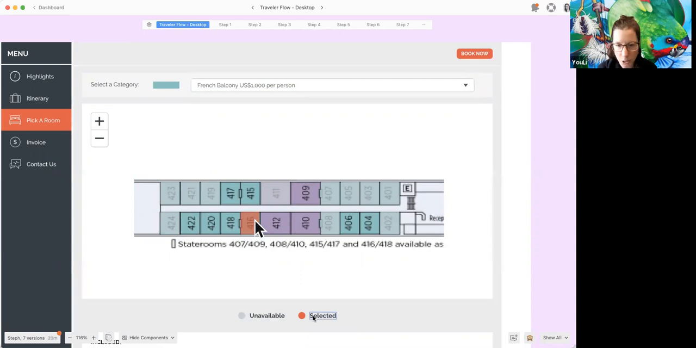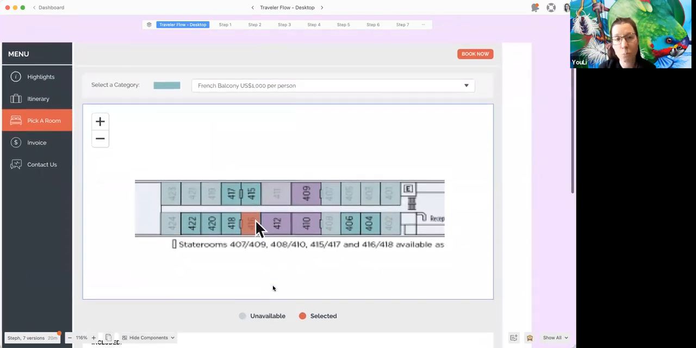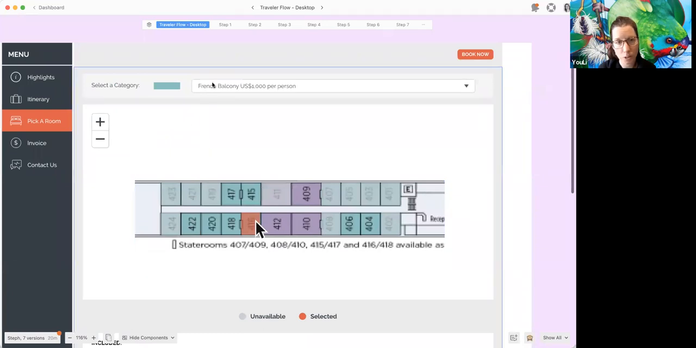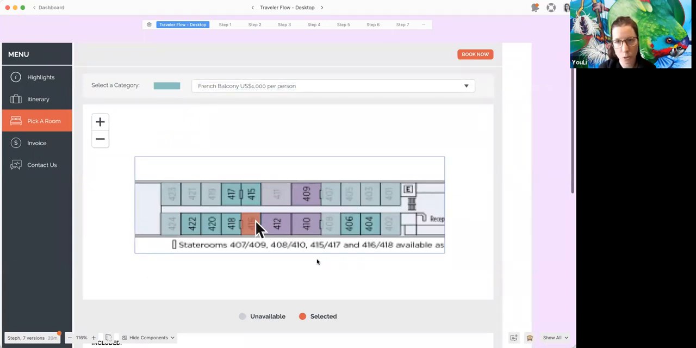Then when they click on it, it'll turn red because it's selected. But it won't block them if they want to pick one of the other ones. So just because it's French balcony, they can still pick a suite.